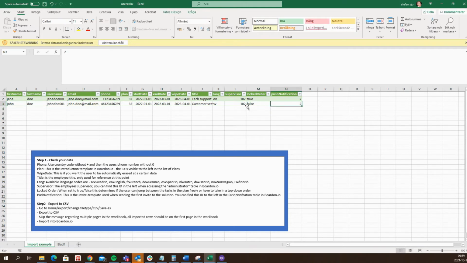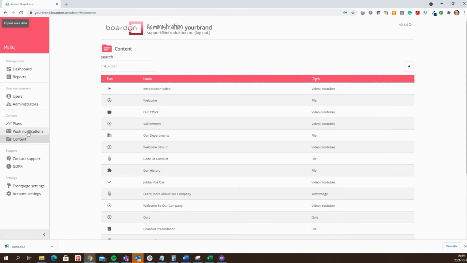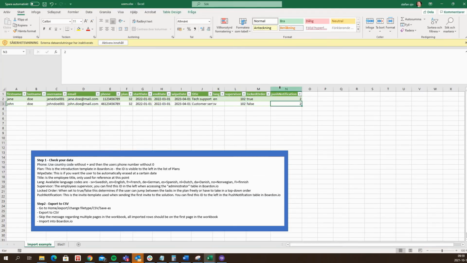And finally, you can set individual push notifications for each employee. You find the ID to the left under Content and Push Notifications. Let's check that. Content, push. There, you're all done with the import data, and you can add as many rows as you like. Just be sure that you have licenses enough for the users that you import.